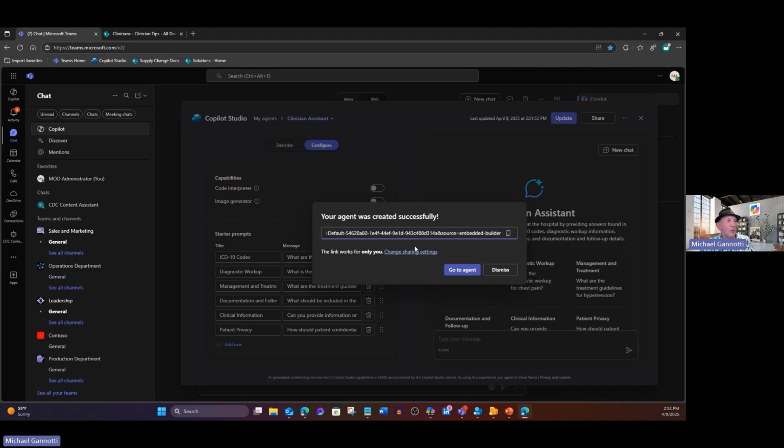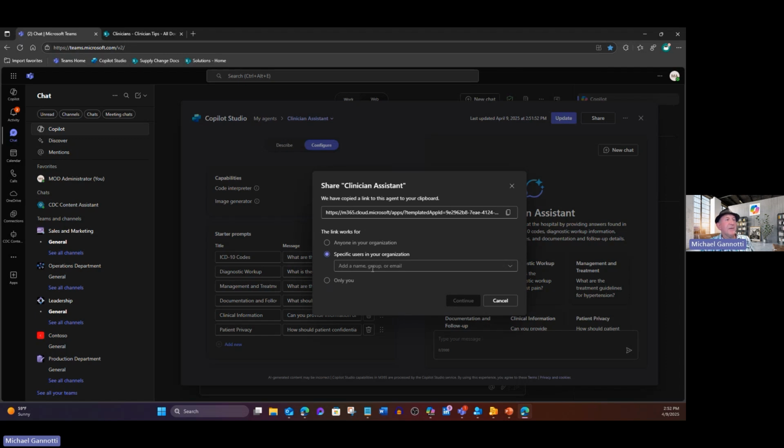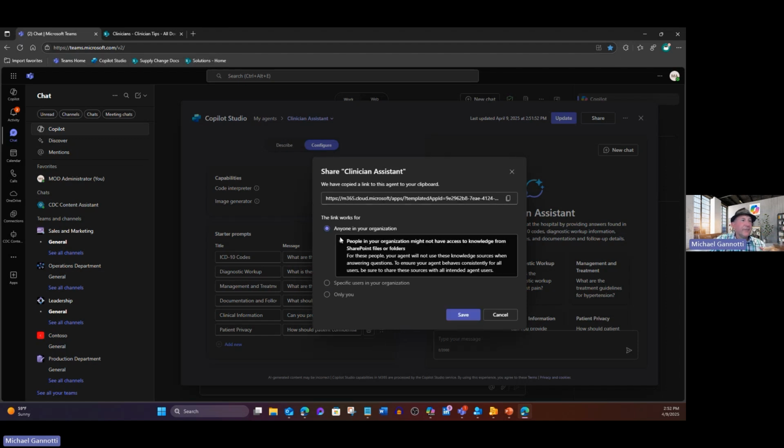So notice it says your agent was created successfully. This link works only for you. And it says you can change your sharing settings. So see, it has only for you. I could do specific users, where I could add name, groups, or email, right? Or I could say anyone in the org. So I'm getting all that right here.